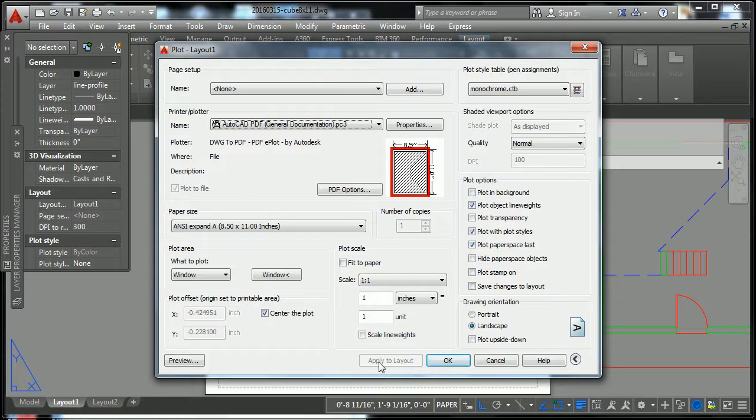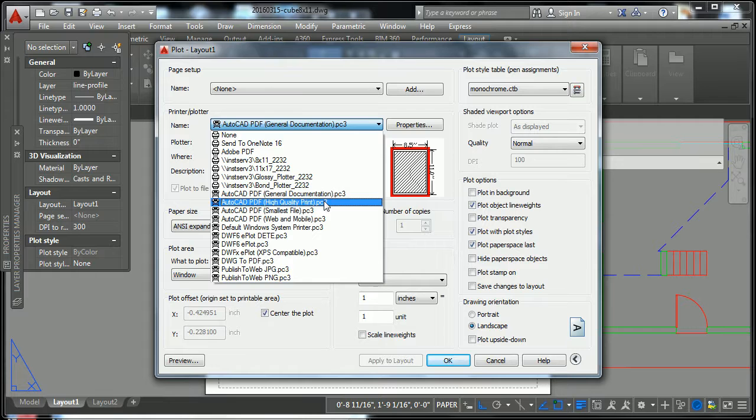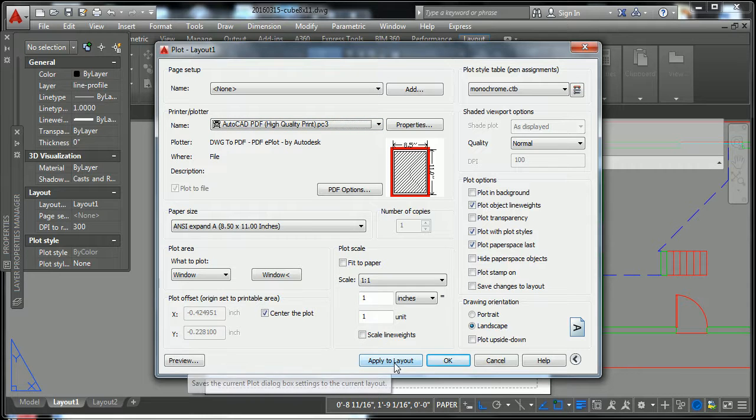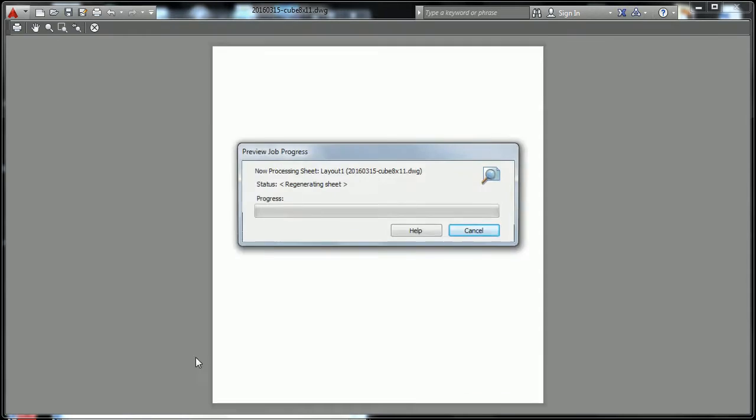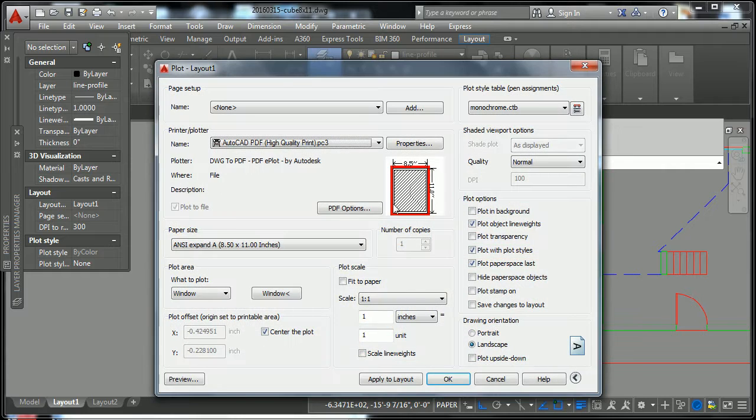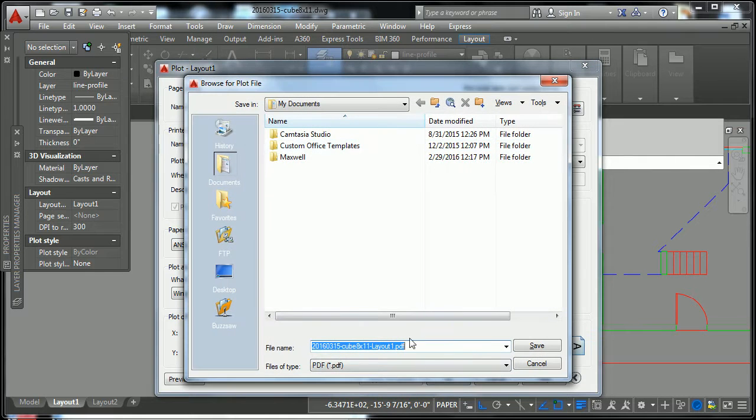Of course, you notice that this button, apply to layout, has been shaded out. That is because I'm not changing anything. As soon as I change something, it will highlight again. Okay, so if I want to change something, I'll change something and then apply that to the layout. Preview. Okay, so apply that to layout, and that's going to keep all those settings. And then I'm going to say okay if I like that, and I will print.